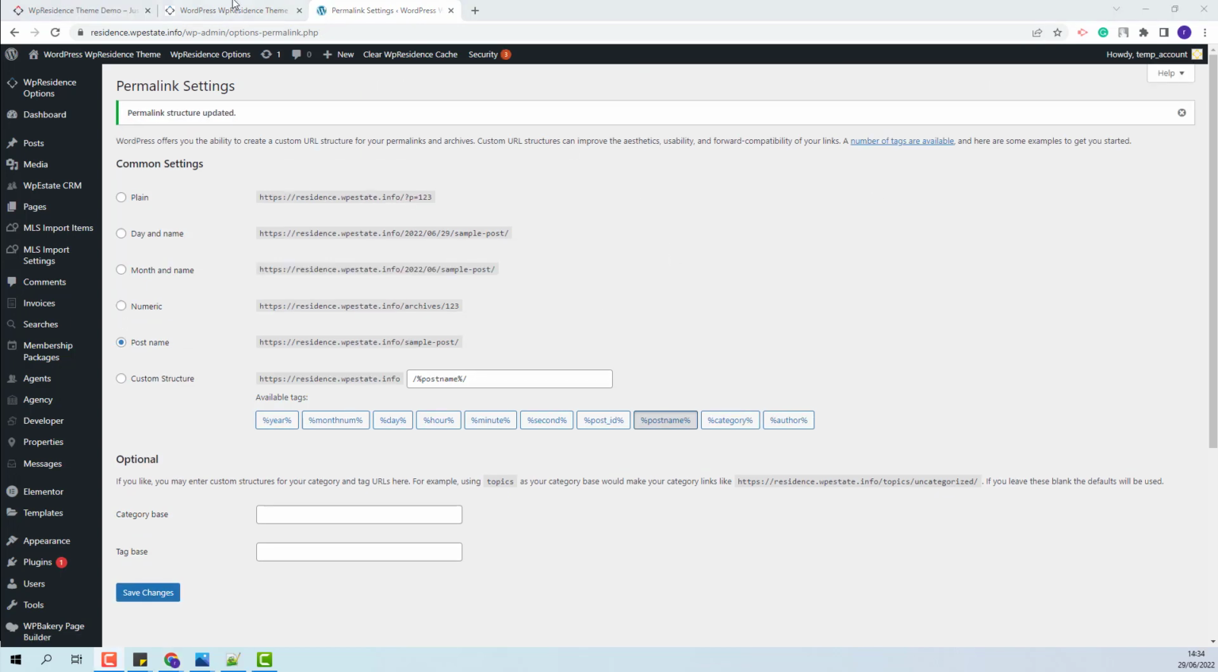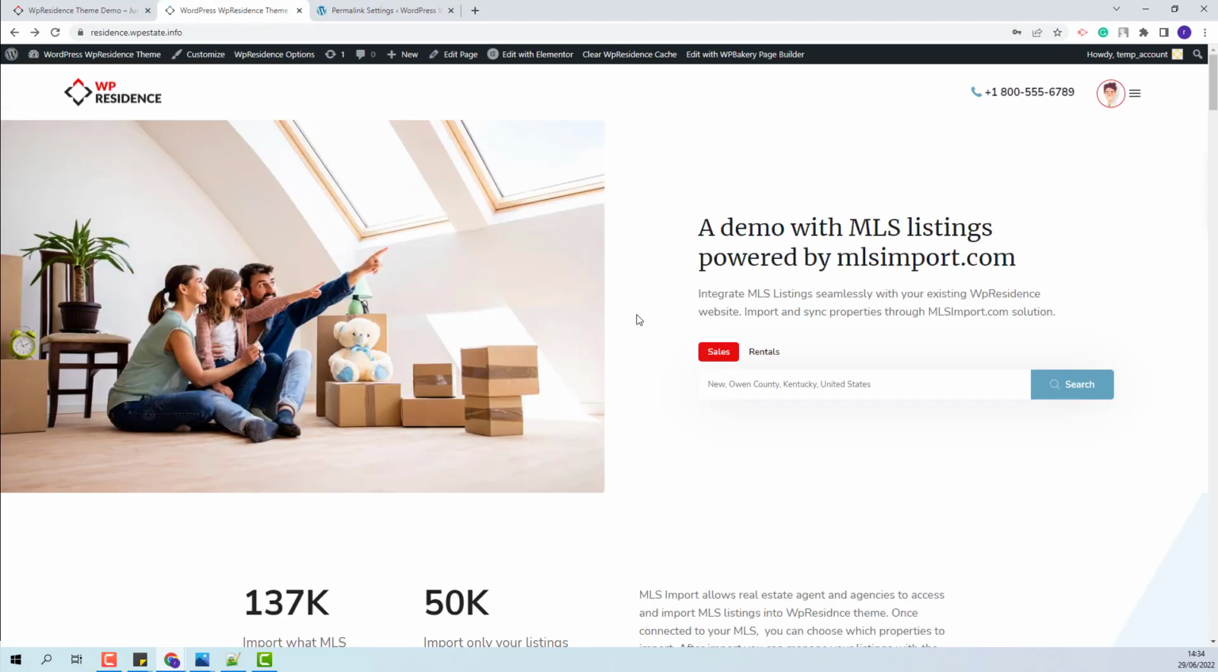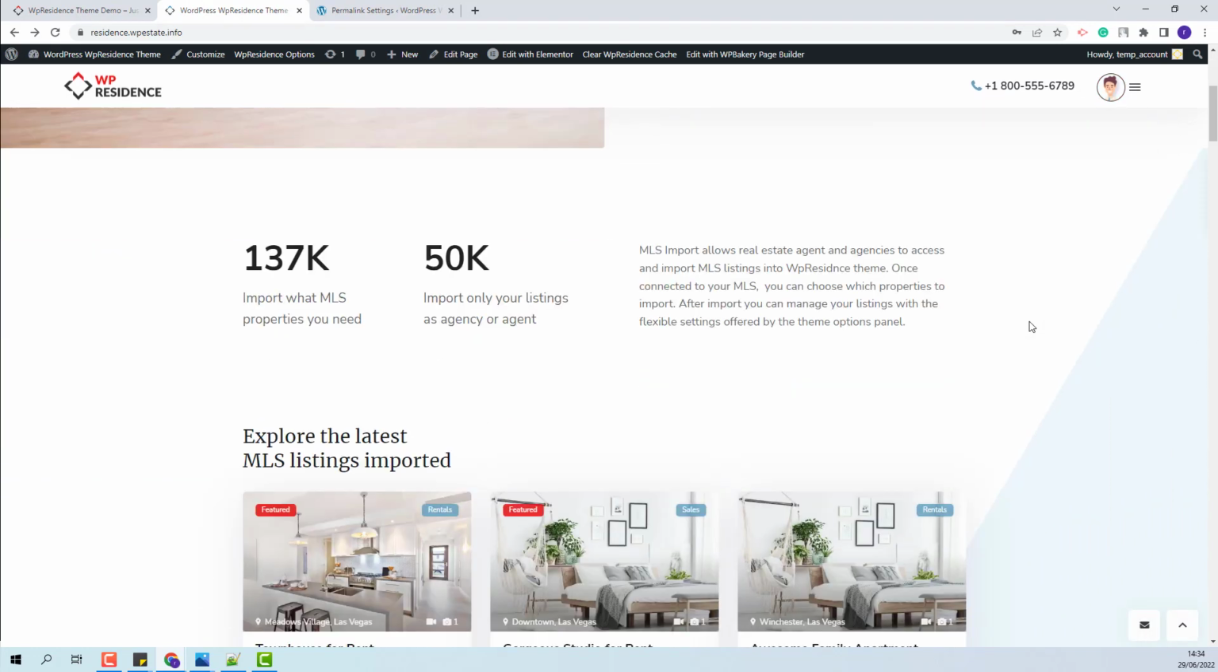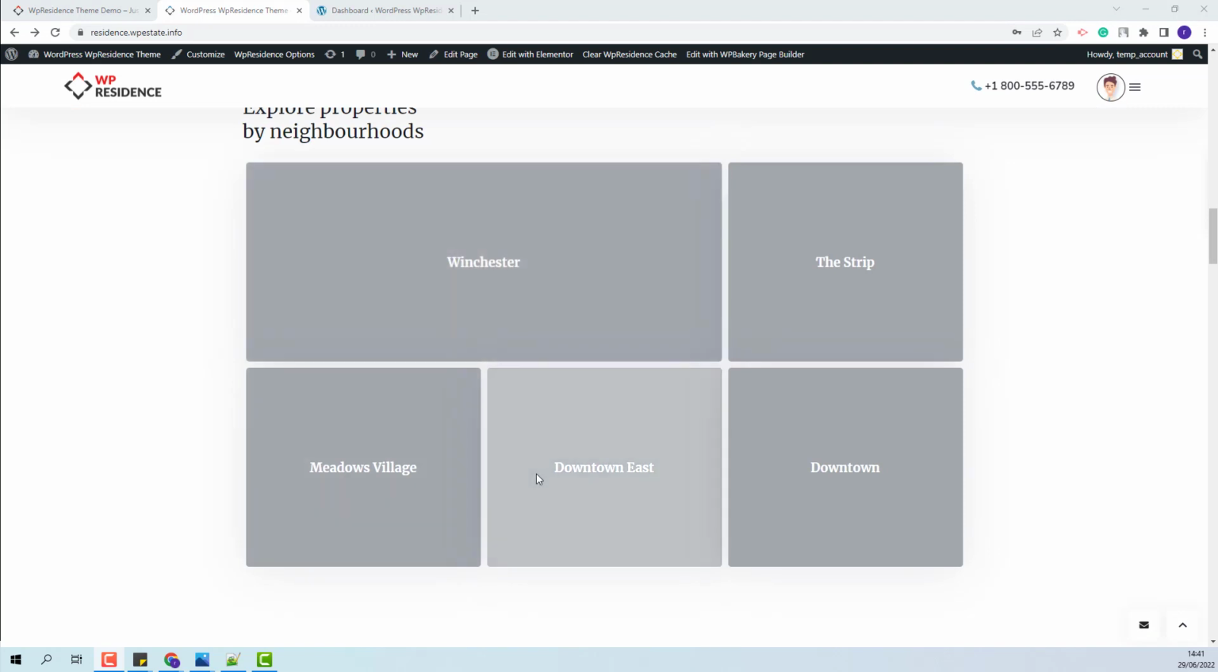Next, I will go back to the home page. Here you will need to manually adjust some elements for them to show exactly as the official demo. In this section we use property categories, and since on import the IDs will be different, the images for each category will need to be manually uploaded. Next I will show how to do that.